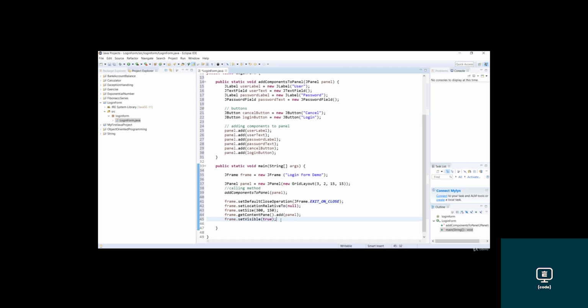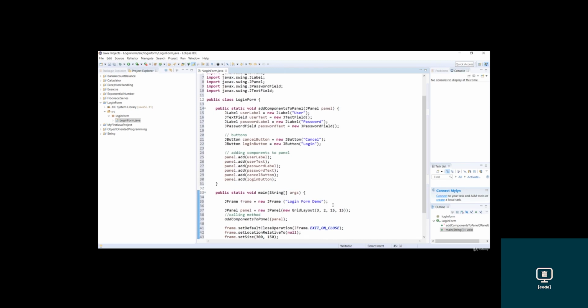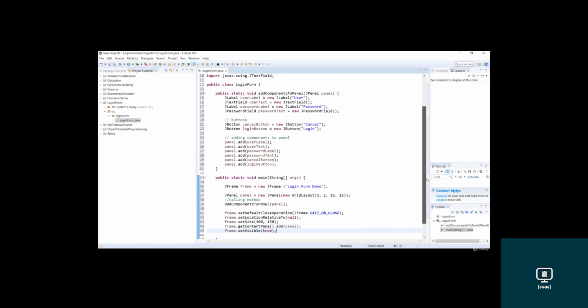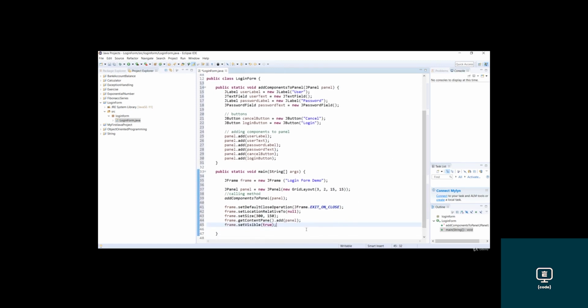Okie dokie then. So up until now, we have created a frame and a panel in the main method. And then we've created a public static void method. In this method, we have created other components to be added into the panel. And then finally, we have set some properties of the frame.